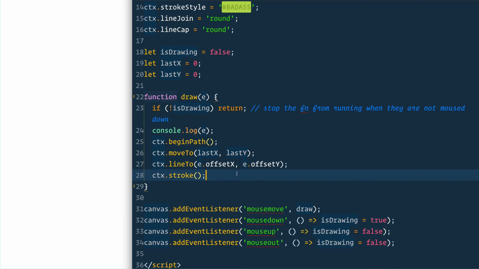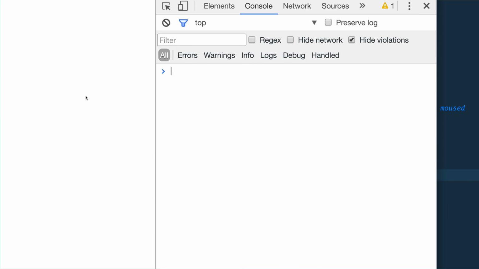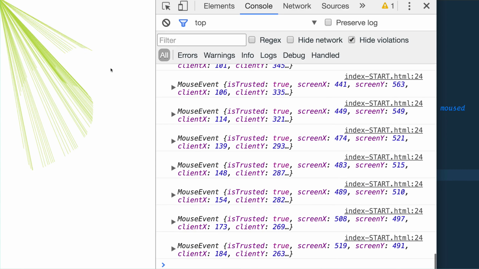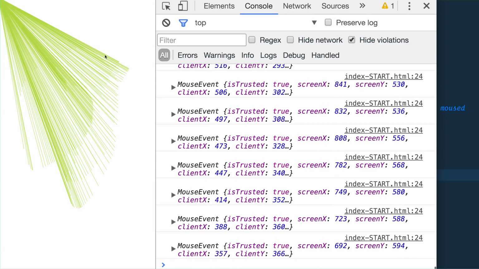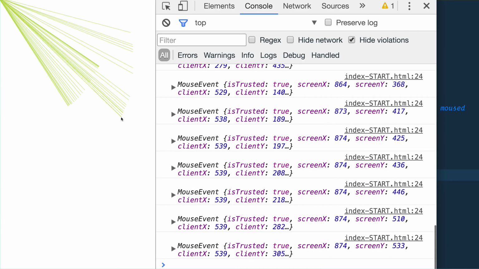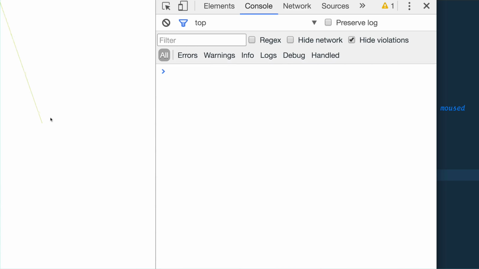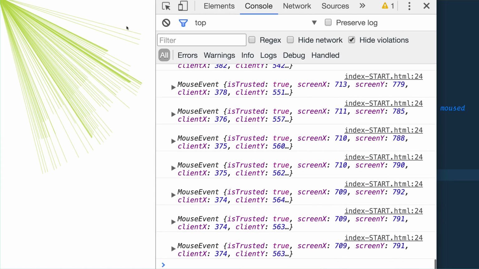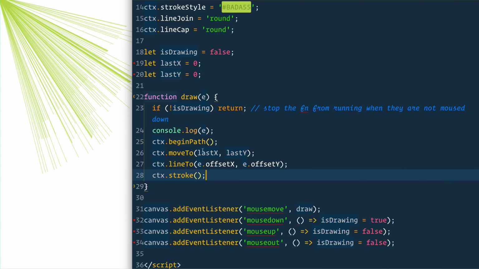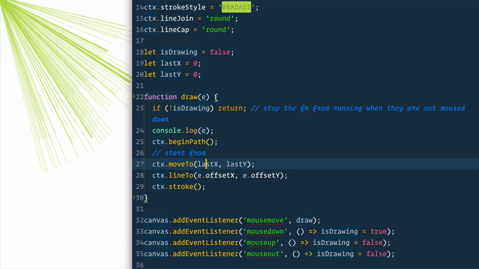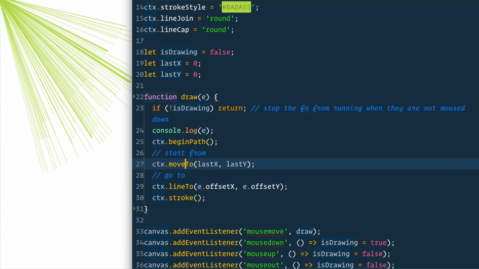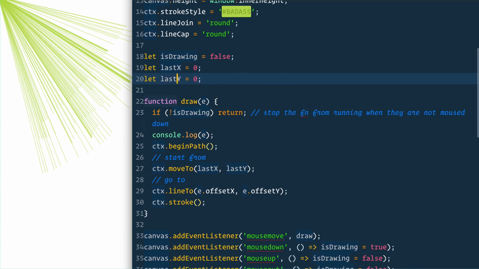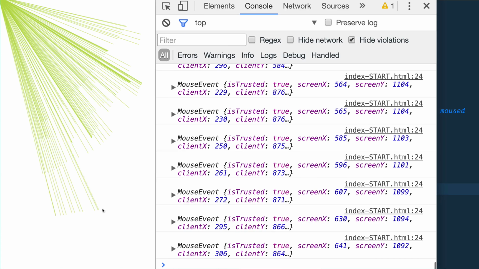Now, that's not going to get us there, but let's see where we are so far. Whoa! What is going on here? Maybe you can understand what's going on here. We're drawing all of these. It's actually kind of cool. We're drawing all of these lines, but what's happening is we're always starting from, maybe we'll put a comment, start from and go to. We're going to always start from 0 and go to wherever the user's mouse is actually moving, right?